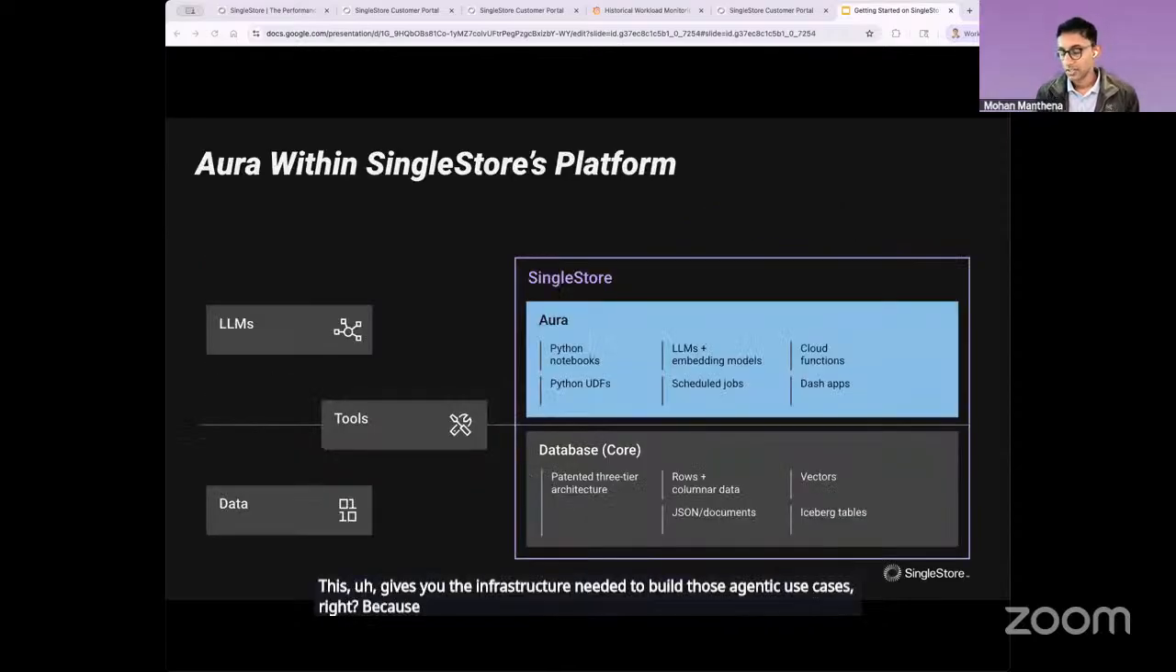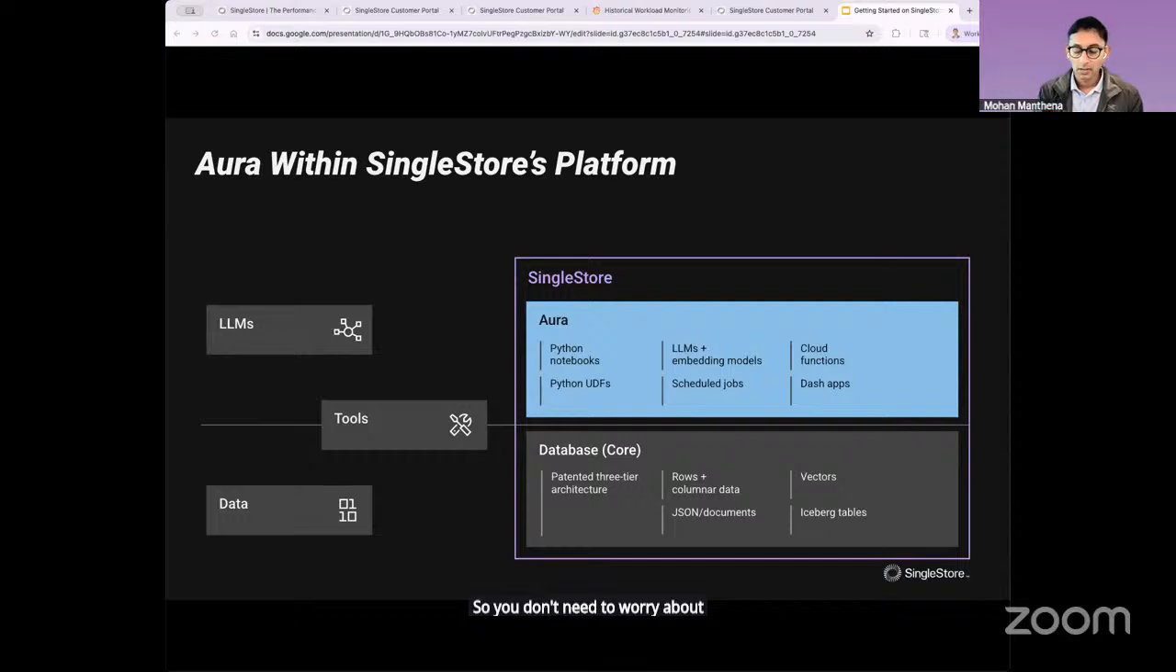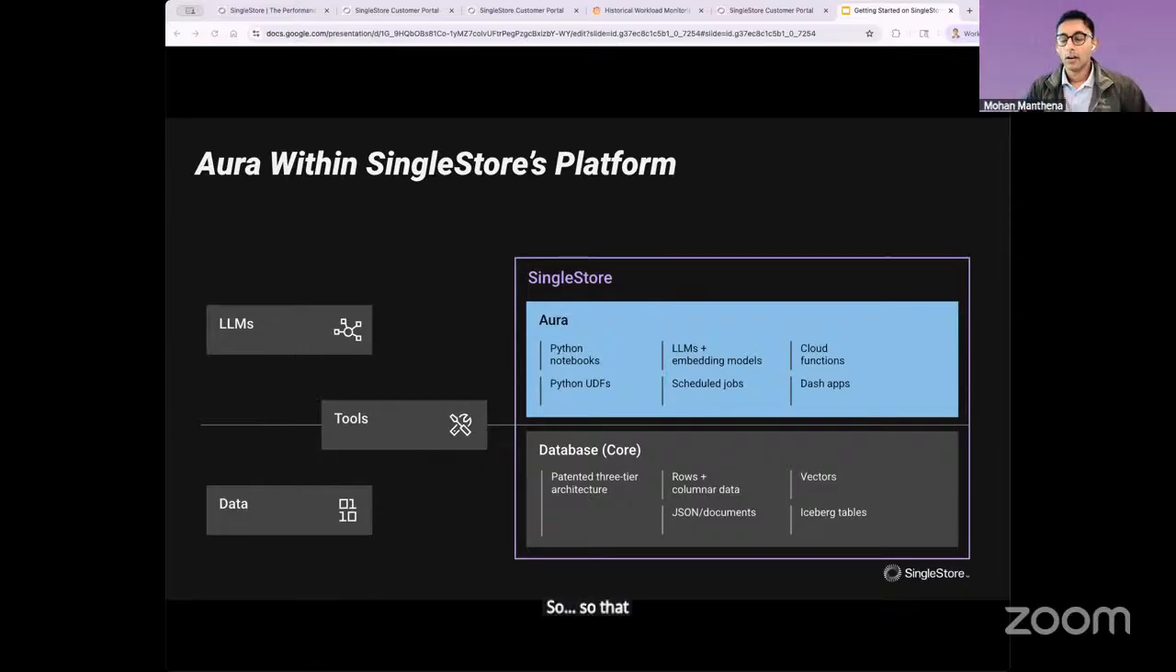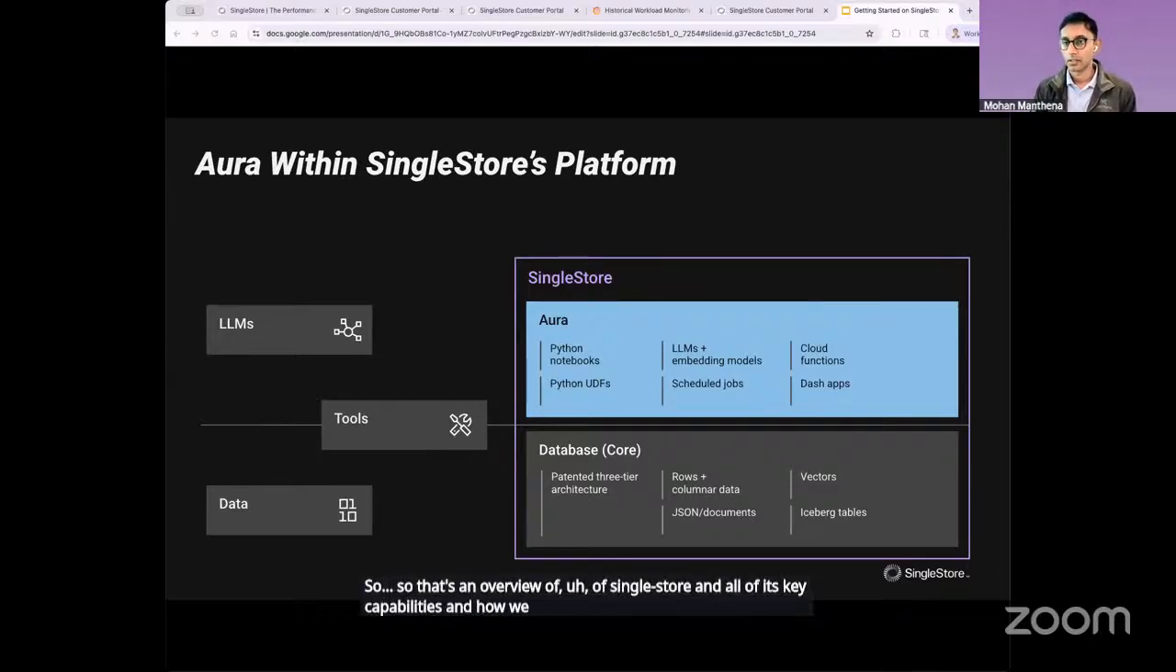Because what does an agentic use case need? You just need your large language model, a bunch of tools like Python notebooks, and the data which is right there. And the beauty of Aura is that it's a serverless general compute layer with GPUs. So you don't need to worry about the infrastructure. You just spin up an app like a Dash app, and then we bring up the compute underneath it and scale up or down as needed. So that's an overview of SingleStore and all of its key capabilities and how we support our enterprise customers.